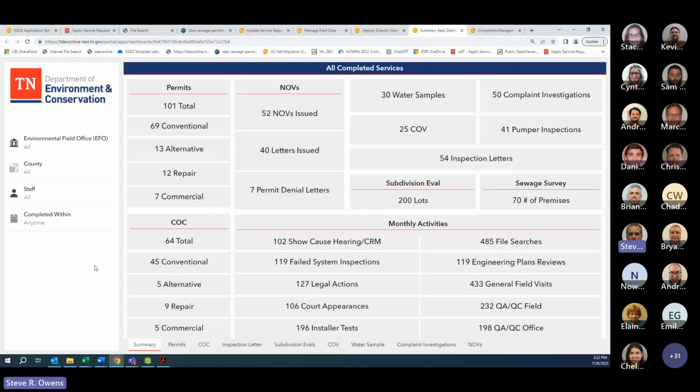This is a summary stats dashboard. So the previous one was just for applications we received. This is showing work completed. So it breaks it down. This is kind of an ugly page. I know I can't make it any prettier, but this is all the work that we track and how many of what we do. And you can change it by staff member, over a time period, per county, or EFO. There's really a lot of ways you could break it down to see what's going on.